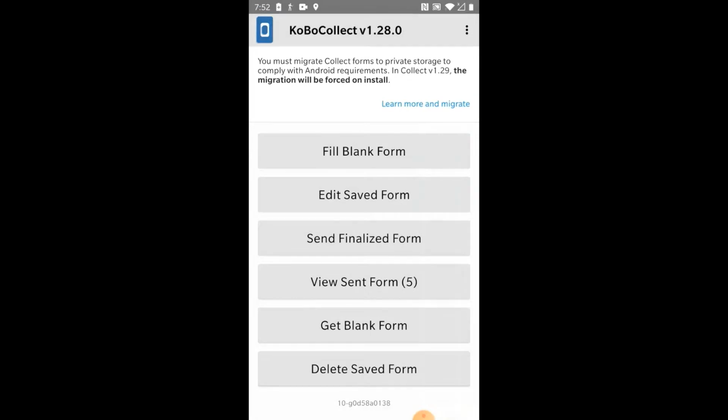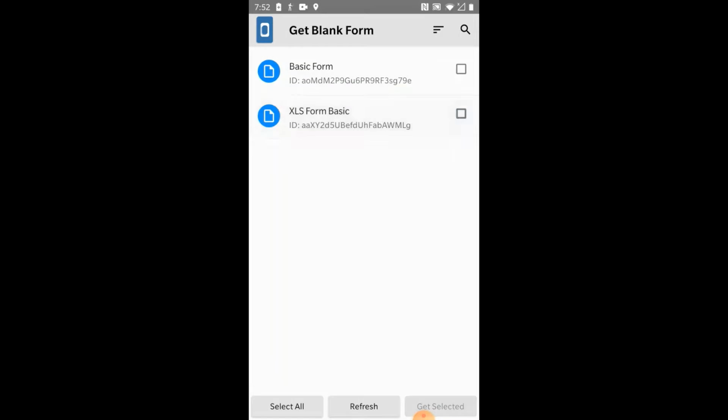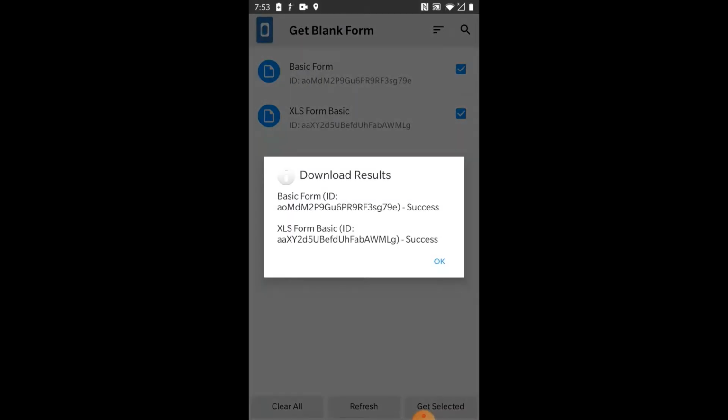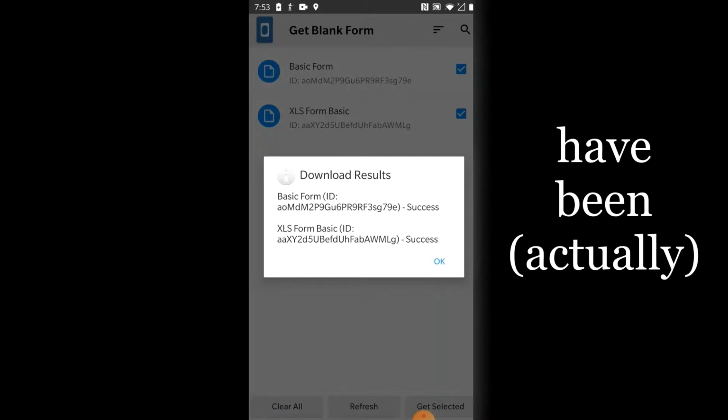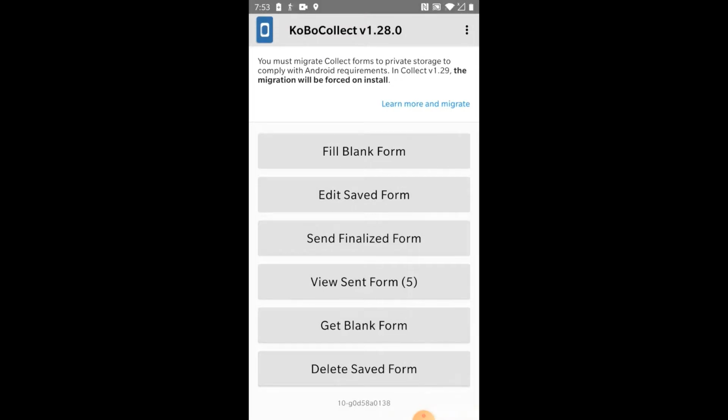Then this application is synchronized with our KoboToolbox account, and I should be able to get the form which I developed there. I have to click Get Blank Form first. Yeah, you see, the two forms that I had selected have been reached. When these two are ticked, and when I click Get Selected at the right bottom corner, then I can get these forms in my mobile set. Now these two forms have been successfully downloaded in my mobile set. I'll choose OK. Now I can begin the process of using the form.